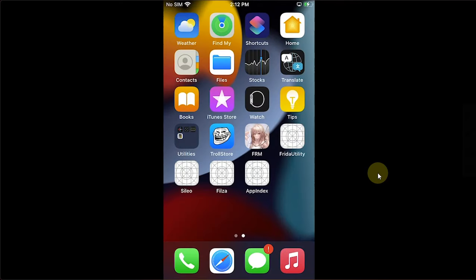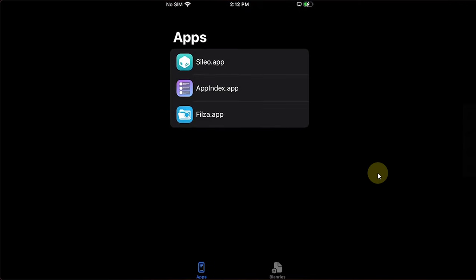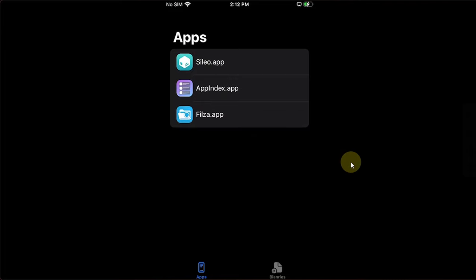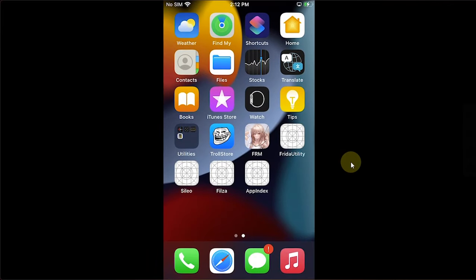So if you want to install Filza using Trollstore, you can simply open Frida utility, then press and hold filza.app so that we can remove it, and then hit remove from UI cache, and then you can safely install the Trollstore version of Filza so that you can easily use the terminal from Filza.